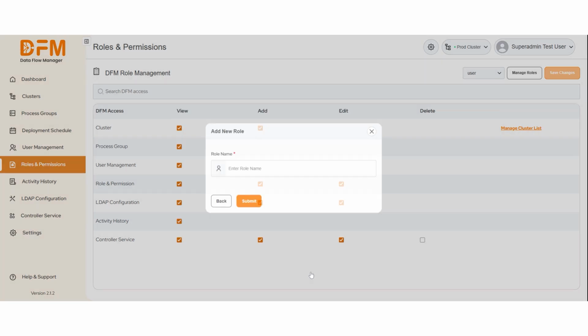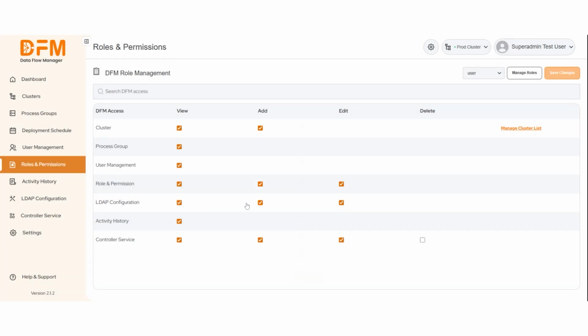You can also manage roles directly. If you need to create a new role, simply add it here. For example, if I create a test role, it gets added successfully, and just like any other role, I can then assign permissions to it and save the changes.